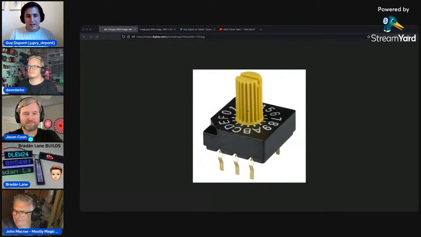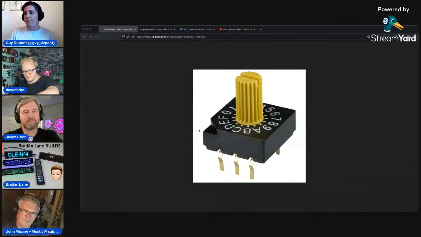So same idea, hex switch, 4 bits, so you apply a voltage to one of the center pins, and then each of the 4 pins in the corners, it's the 1-bit, 2-bit, 4-bit, 8-bit. And as you twist, they connect it to the voltage, aligned with whatever value you have picked.